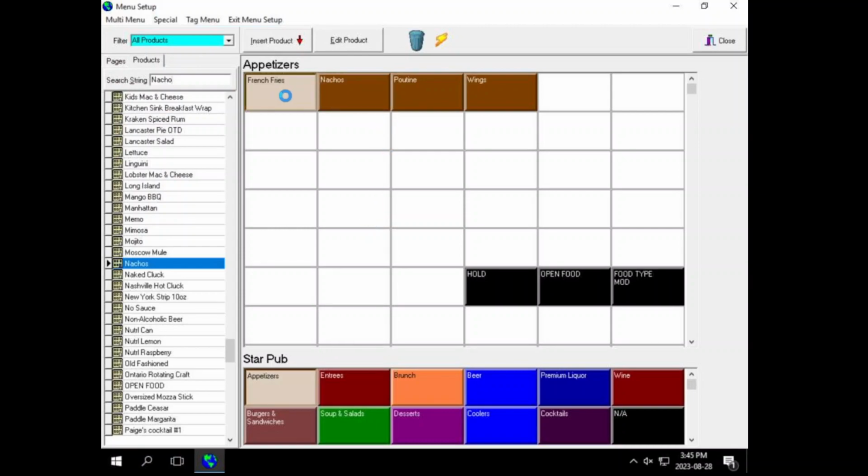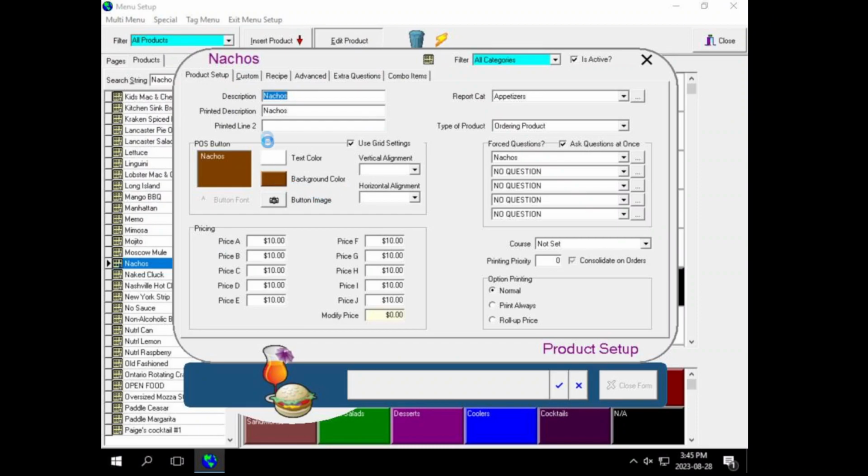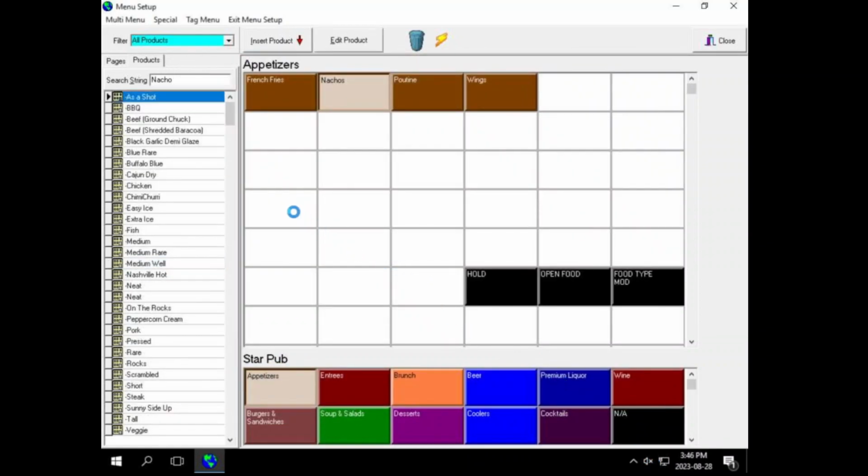If you need to edit a product, you can obviously go into the product setup in the back office, or you can go right into the button here and select edit product. And then you can make changes to the color of the button and all the functions that we did earlier. So this is better if you want to do some quick changes, right?